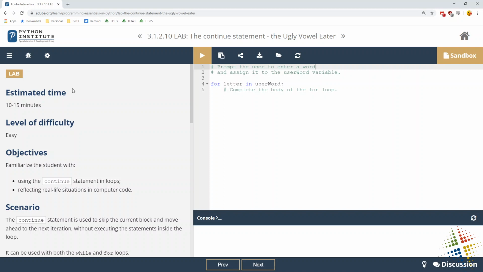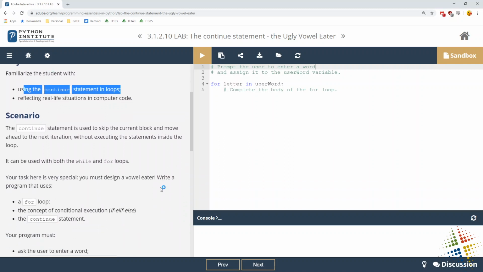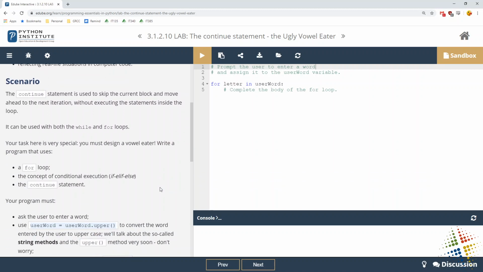All right, and we're back to the Python Institute, this time lab number 3.1.2.10, working with the continue statement. Previously, we worked with the break statement. The continue statement is kind of the opposite of the break statement. So let's go ahead and see. The objectives: use the continue statement in loops and use real-life situations in computer code.